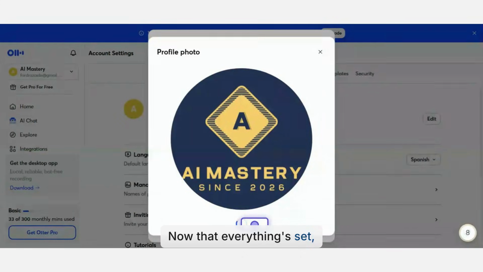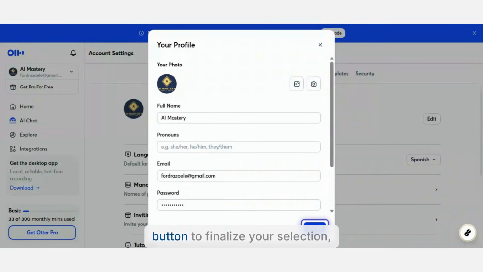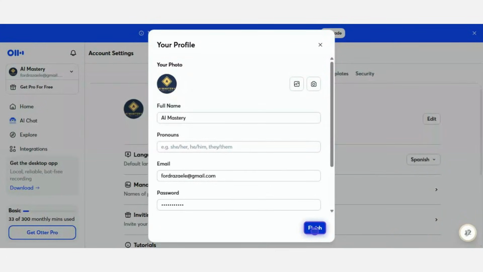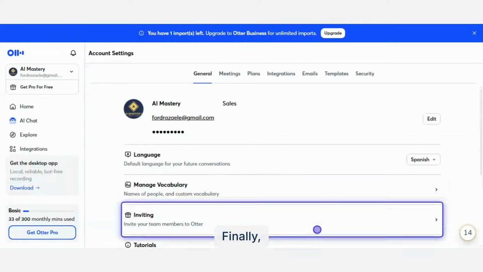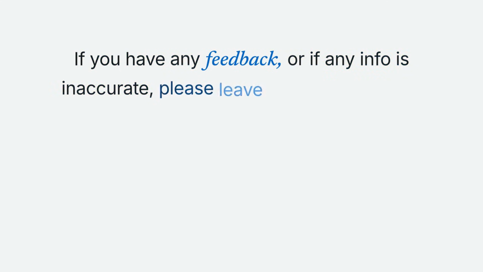Now that everything's set, go ahead and click the Confirm button to finalize your selection, and then you'll be all set for the final click. Finally, click Finish.